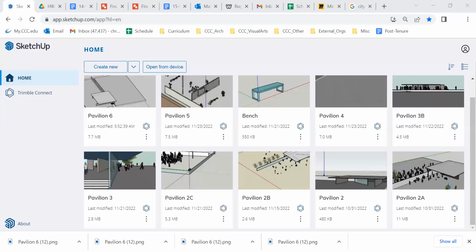In this video, I'm going to talk about issues of file management. Now, I'm in the SketchUp homepage where I've got a bunch of my files. And as you can see, I've got a whole bunch of versions of the SketchUp model that I've been working on. It's highly recommended that you continue to create these copies.